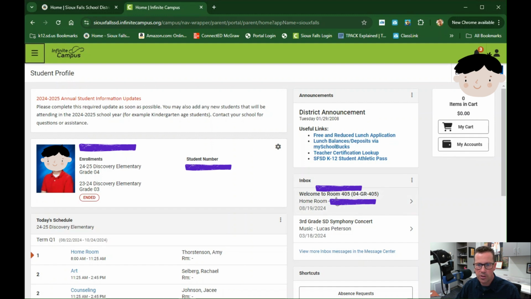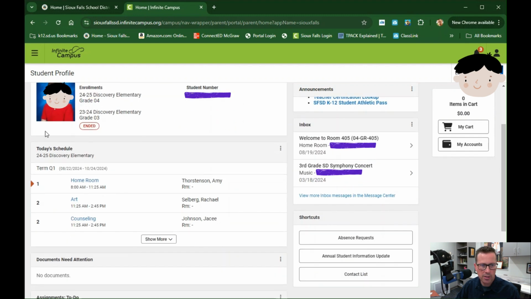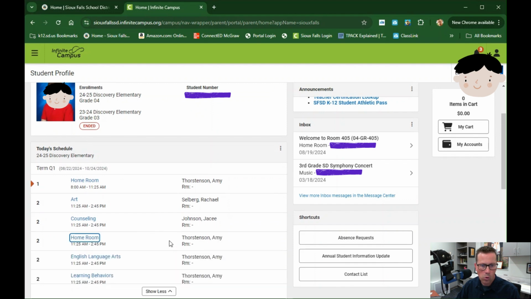Moving down from the announcements, you can see the inbox from the student's teacher. If I click on this and expand it out, a message will pop up and show what's going on with that class. There is a link to view more inbox messages in the message center, and that's something that we can explore more moving on further. Scrolling down the page, I can see today's schedule, and if I click on Show More, it gives me the whole day at a glance.